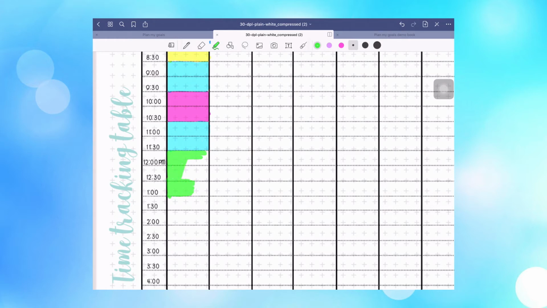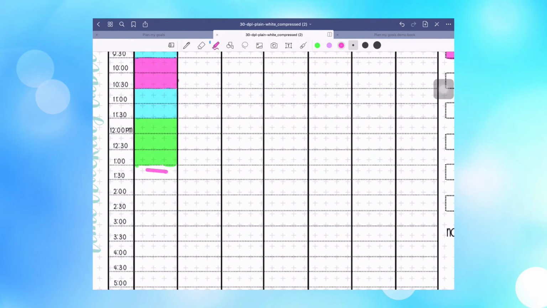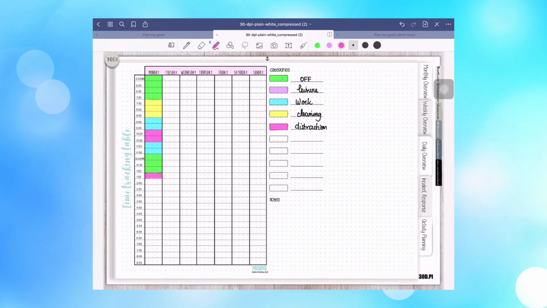But then it extended till 2 p.m. because I got distracted talking with my friend or something, right? We all do that. So let's say I got distracted. So I'm going to use a pink color. And so I got distracted for a little while, for 30 minutes or something. I got distracted talking and it wasn't planned. So this is how you would use this particular chart.